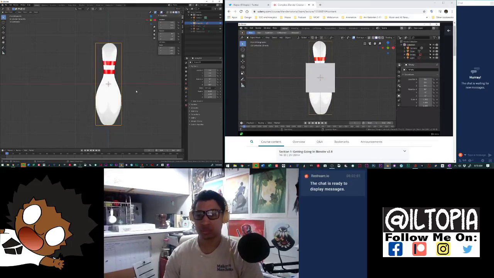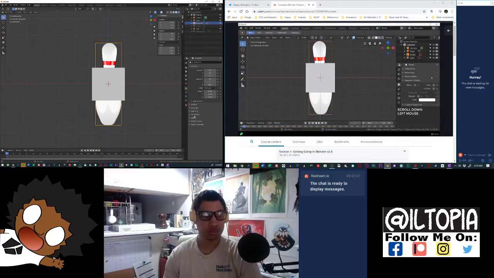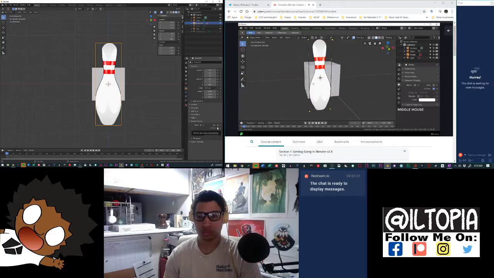What can we do? Well, on the empty's properties, if we scroll down on the object properties to where we've got our viewport display. If we open that up and scroll down, we've got a couple of options. The first one that you may find very useful is having it in front. Now that is incredibly useful, as then we can see our image no matter where. But the problem there, of course, is, well, we can't see our object, which puts us in a bit of a conundrum. It's better if this image was slightly transparent.